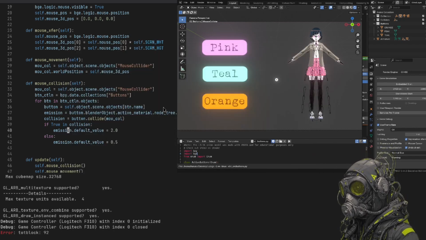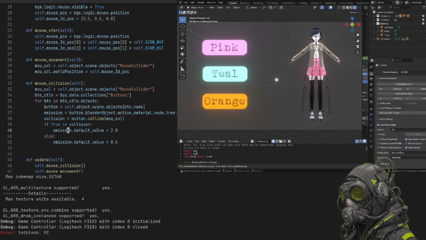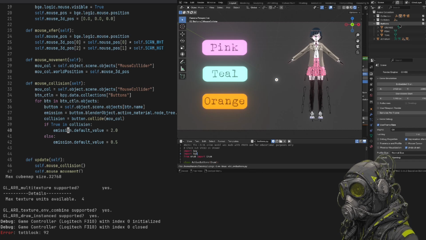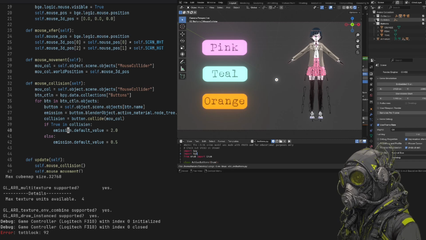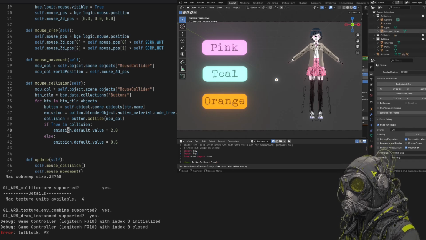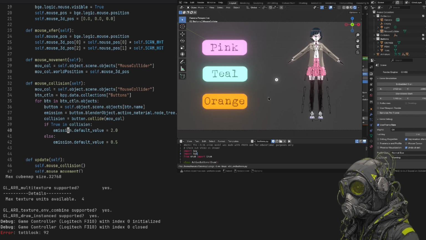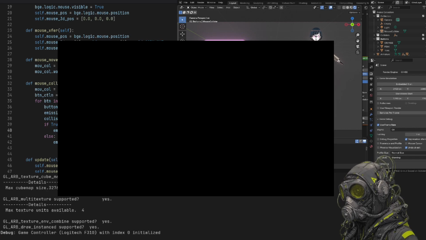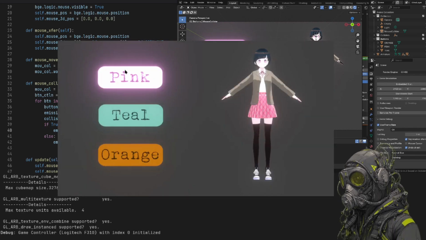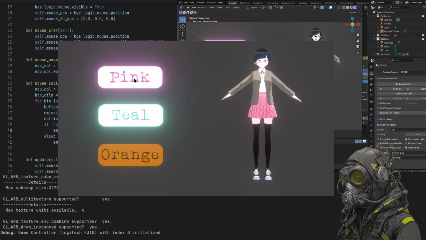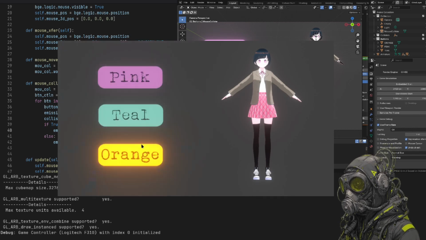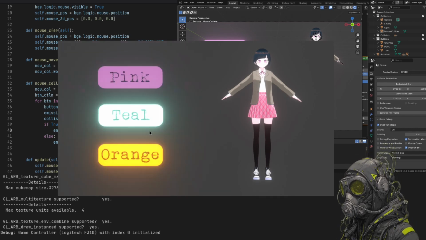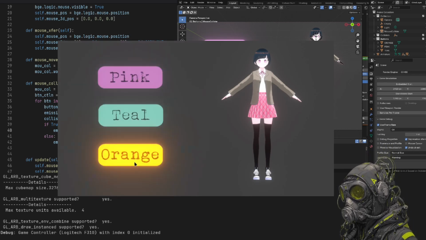Alright, so now I think we can go ahead and hide our mouse cursor. So in our main collection, under Mouse Collider, we'll disable the render. Now when we press play, we only see our mouse, and when we mouse over, isn't that great? Alright, so we got some feedback on the buttons, but they're not doing anything.